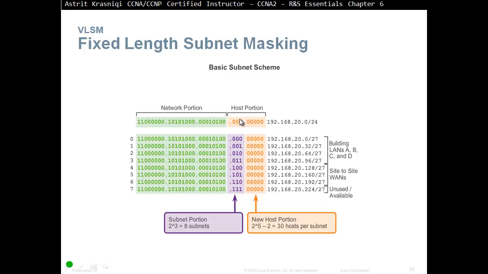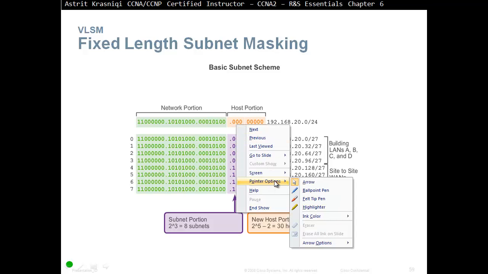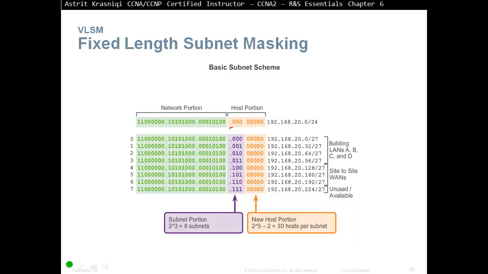Only thing we can touch is the host portion, the zeros. So for example, if we borrow 3 of these zeros, we are changing them into ones, right? If we change 3 zeros into ones, that's the formula 2 to the power of 3. 2 times 2 is 4, times 2 is 8. We create 8 subnets. But every time you borrow bits, you reduce the number of hosts. So instead of 254 hosts that we had before, now we have only 30 hosts each network. We created 8 subnets, but each subnet only has 30 hosts.